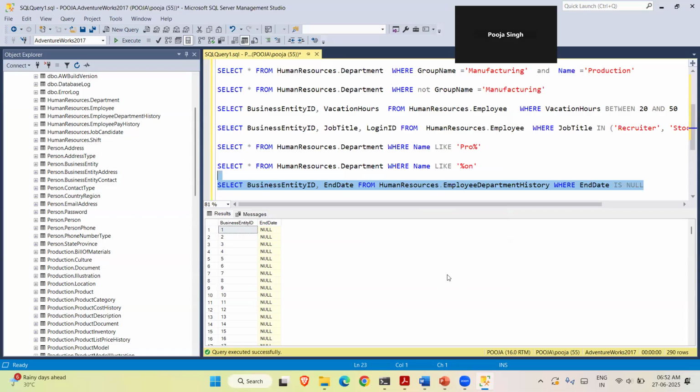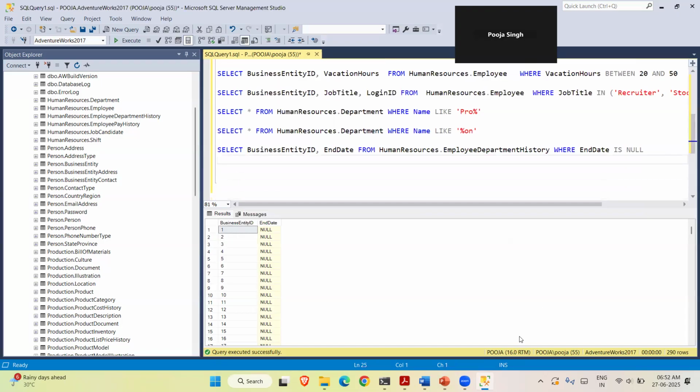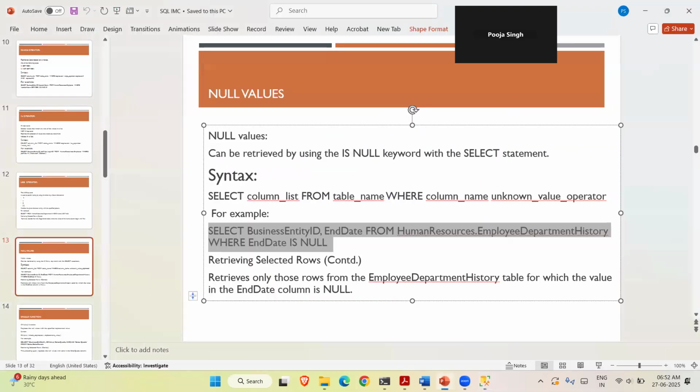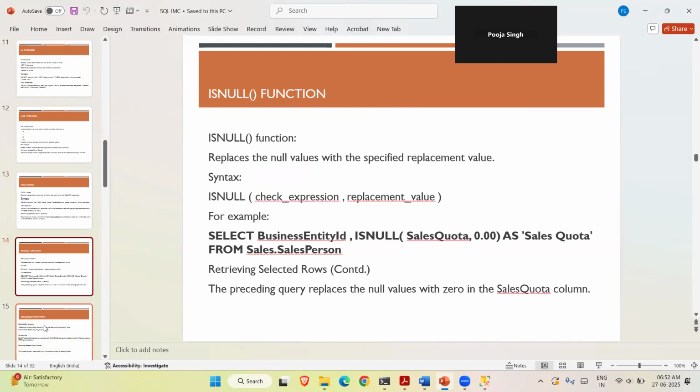After writing all these, my data is coming where EndDate is NULL, and here we have all the null values. After this, you can retrieve selected rows. It retrieves only those rows from the EmployeeDepartmentHistory table for which the values in the EndDate column are null. Now we see ISNULL: how to replace those null values with some value.